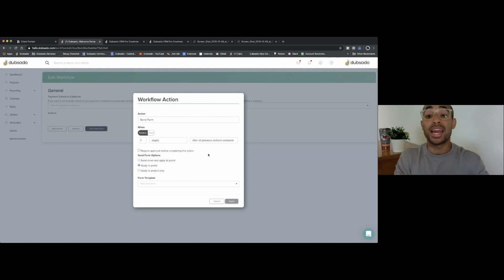Because remember in the beginning, we talked about anything that's sent via email is automatically available in the client portal. You don't have to do both. Once you send it via email, it's already in the portal. But I know a lot of you may need to send multiple forms to a client at one time, but with our workflow, you can only do one form at a time.